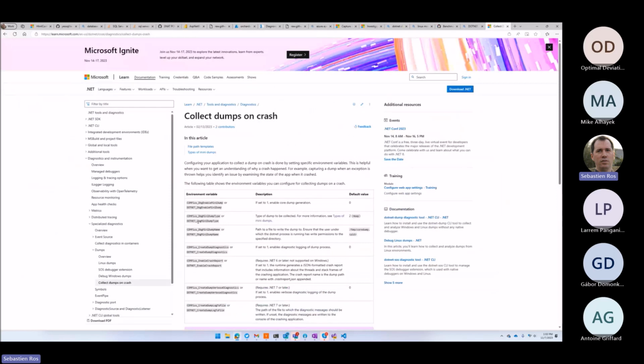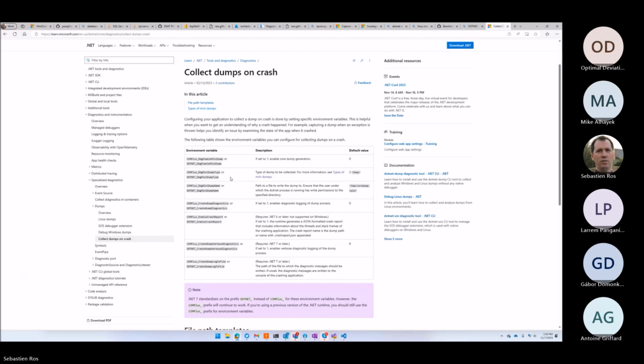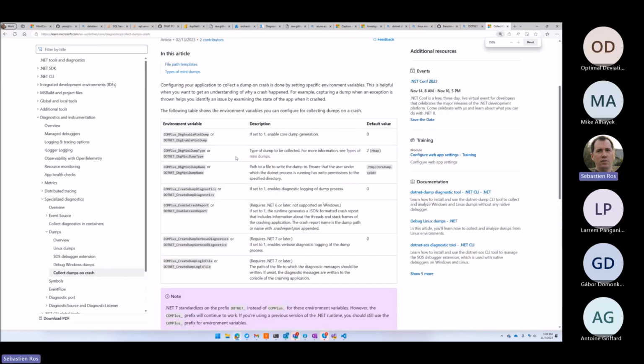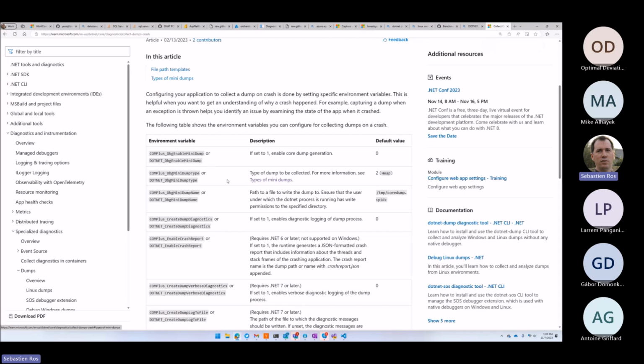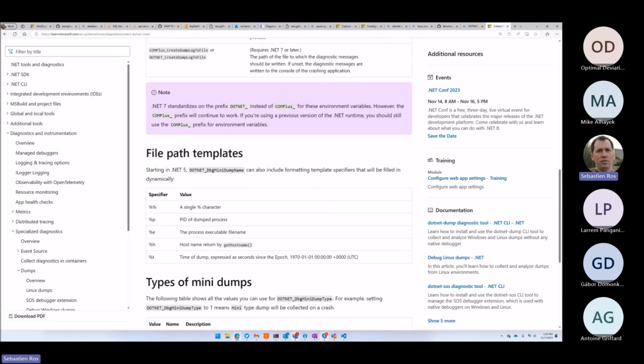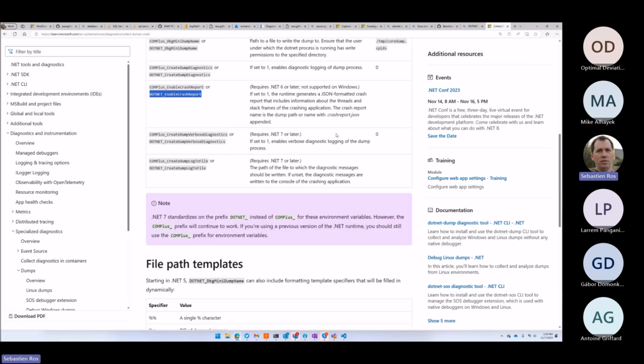It's to collect dumps from a crash, but the app doesn't crash here, so I don't know if you can trigger it without that. But that's useful sometimes: these are environment variables in .NET that, if you set them and the app crashes, it will store the memory dump automatically on the file system. That's cool, but here we don't want it. We want dotnet-dump, that would be the best.